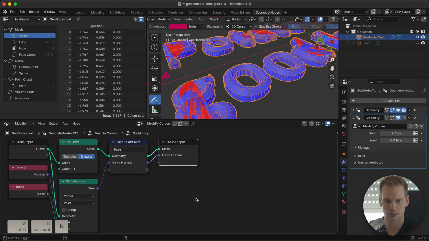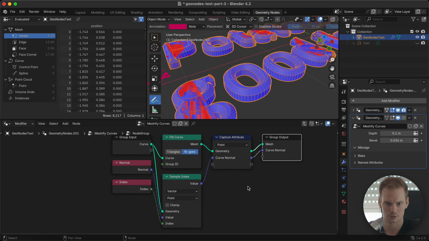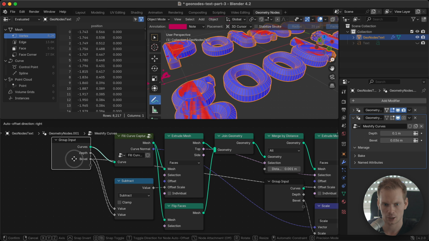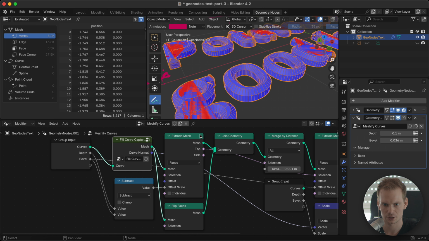So we can, again, align the nodes, and that's very nice. And now we have a node group. Let's call it fill curve, but capture the normals or something. It's a bit long, but at least it says what we do. And now we have this single node that just fills up the curve.